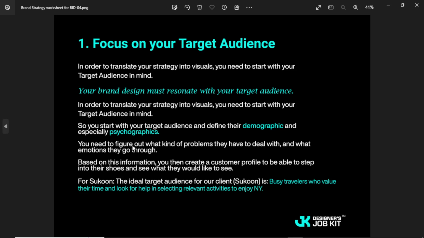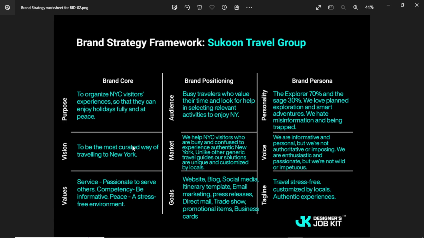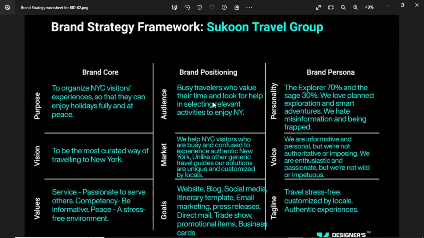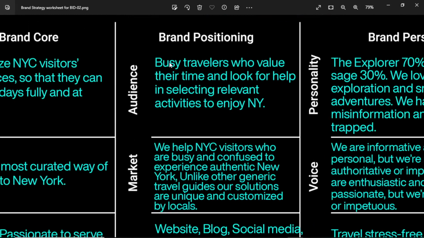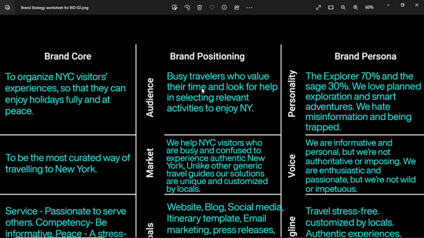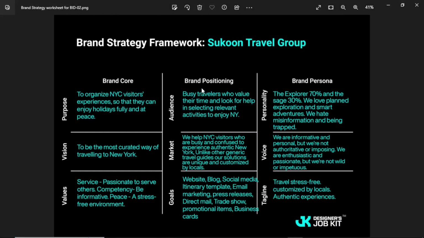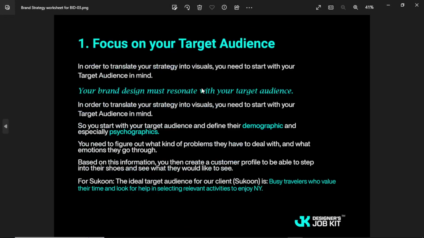So back to this. For Sukun, the ideal target audience for our client is, so we are talking about their target audience now. Let me quickly take you back to the strategy. If you look at their target audience, let me zoom out so that you can see. Can you see? Busy travelers who value their time and look for help in selecting relevant activities to enjoy New York. That's their target audience. We are going to be reverting back to this often.